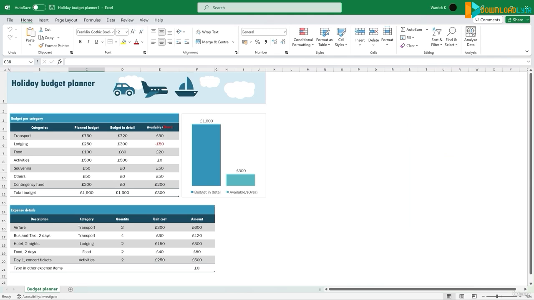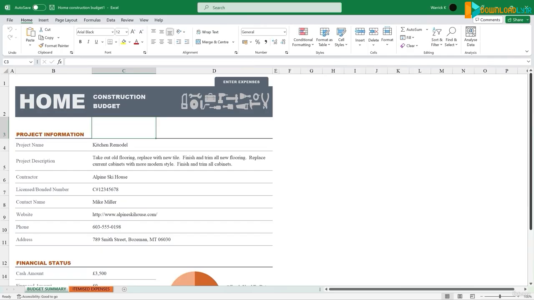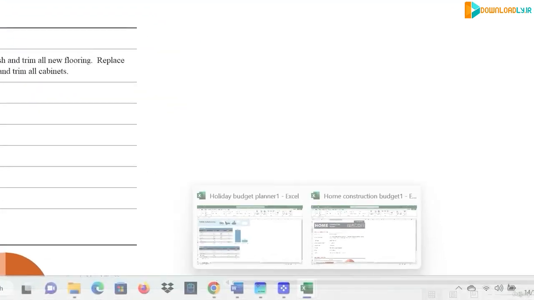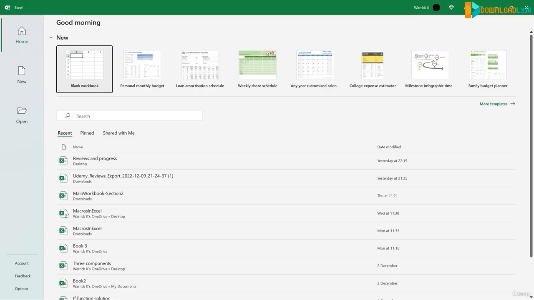Once you've done this, if you think it's not the right template for you and you'd like to choose another, then just click on File and choose another template. But please keep in mind that the previous template you had open is still going to be open in a separate Excel application. Back in the home screen, the More Templates option is exactly the same as the New option here.